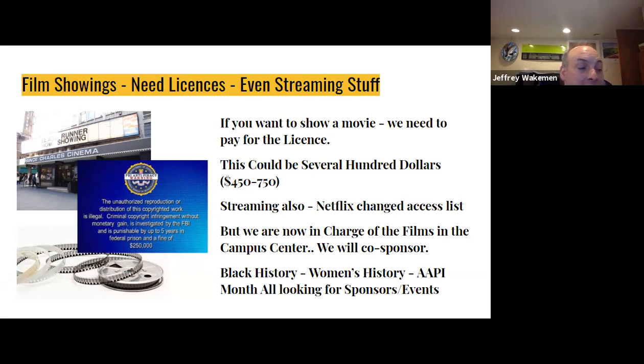You've all seen the FBI warning in front of a movie you're watching. That's what it basically says. If you're showing a movie in a public forum, which all of our classrooms are, and all of your club things are public events, you need to have a license. It's usually a couple hundred dollars. This includes all of the streaming networks. So whether it's on Hulu or Netflix or whatever, we still need to get a license for it.